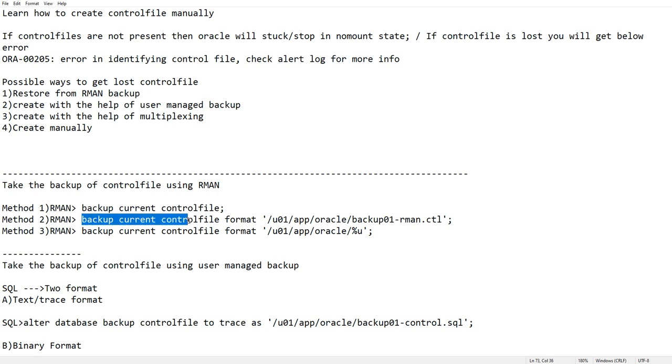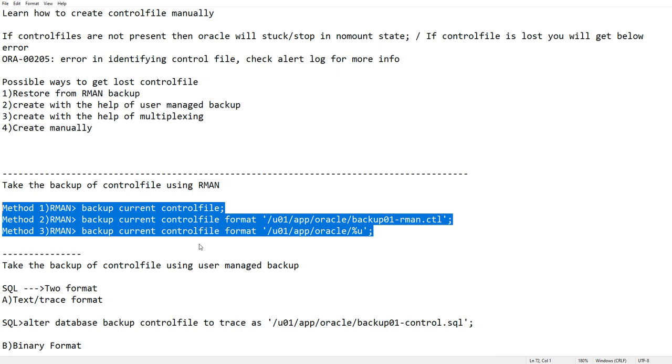If you want to take it at a particular destination, then we can specify the format of the control file backup. We can specify the location and whatever backup file name we want to give. If you just give the location and the %u, by default it will create the control file backup at this location with these names. We'll discuss and test all this in practical sessions.